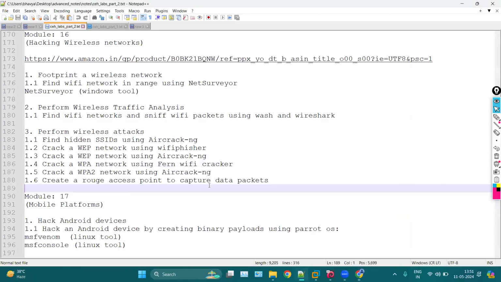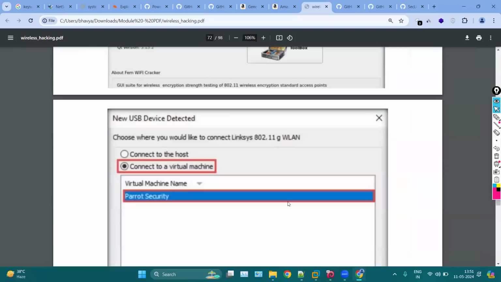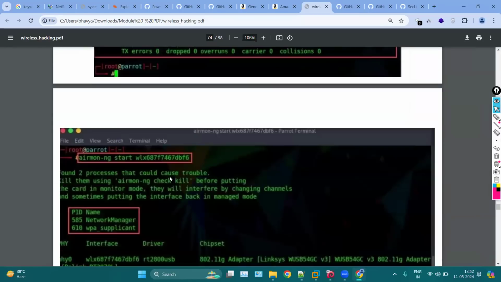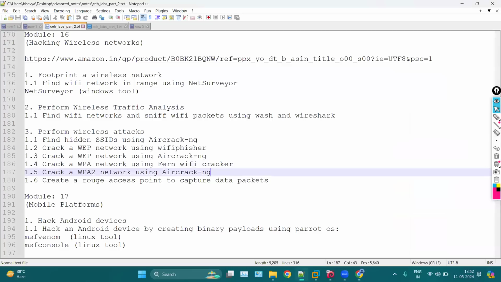Then the last thing we can do is crack a WPA2 network using aircrack-ng. Okay, which is here. We can type ifconfig here and then we can simply connect. Now here we are cracking the latest security, which is WPA2. And this we can do using a brute force attack only.